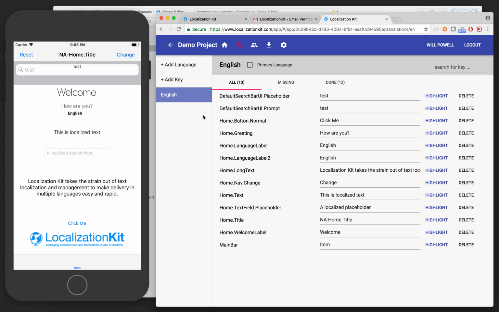So we can see here that we've got all of those translations from the page. Things like "How are you" is exposed here. We've got things like the localization kit takes the string out of text, change, item, welcome, we've got the home title. So the first thing that we're going to want to do is change this title. It's come through, it was set to NA-home, not very pretty. I want to change this to home. So if I just type home, we can see that that is in real time changed within the app here.